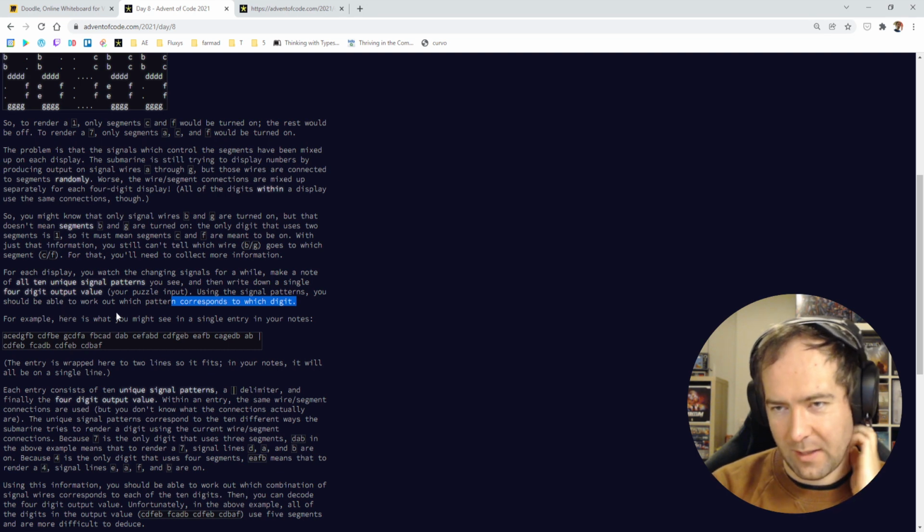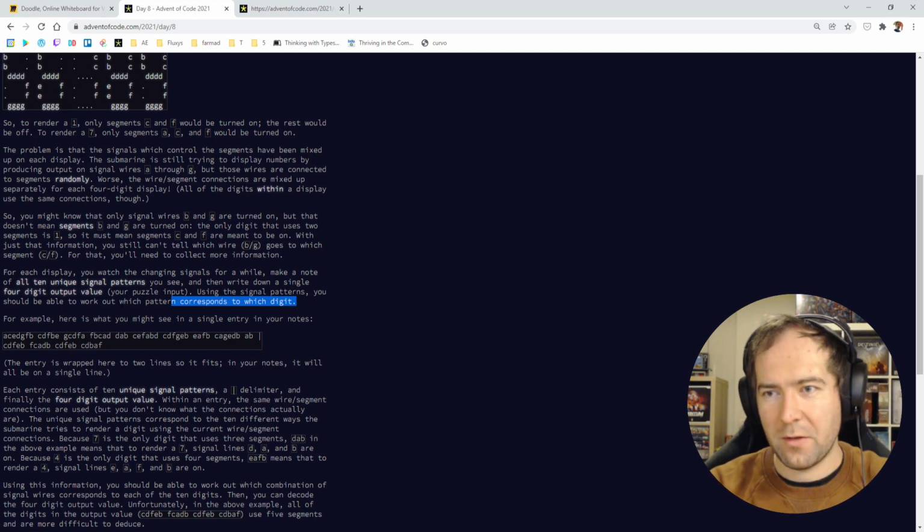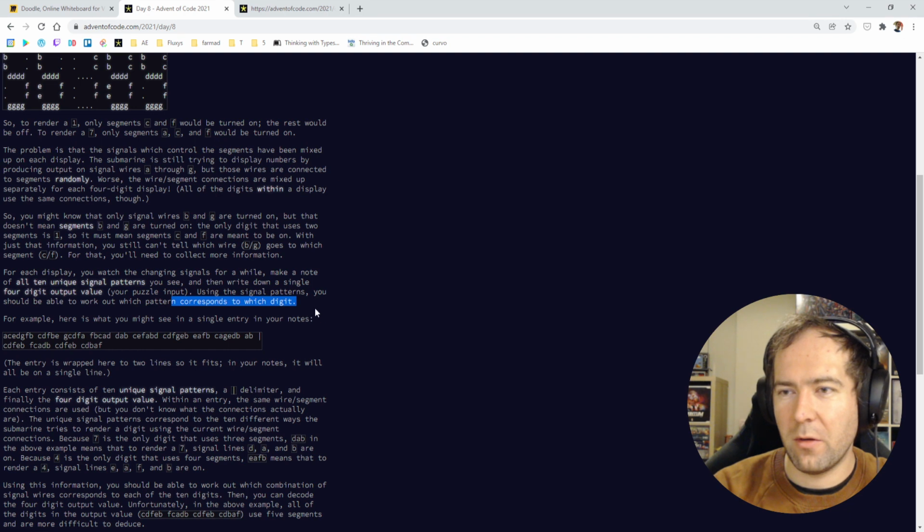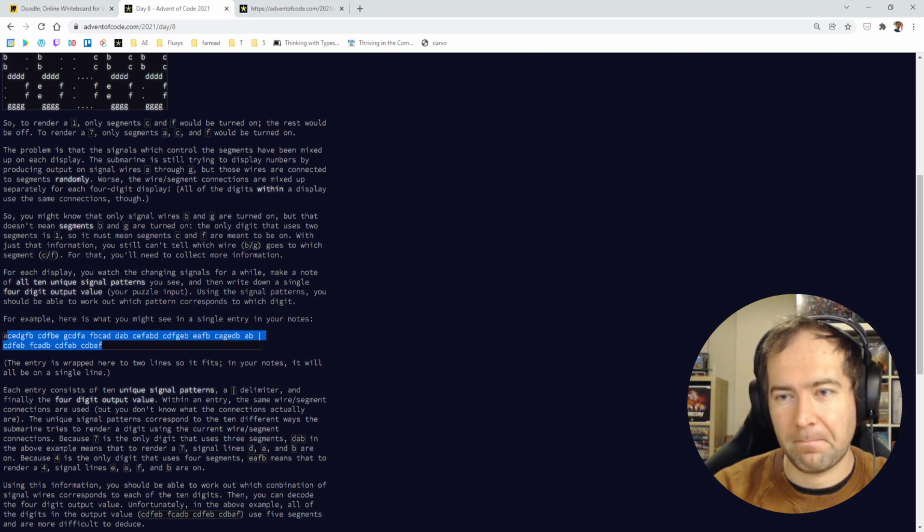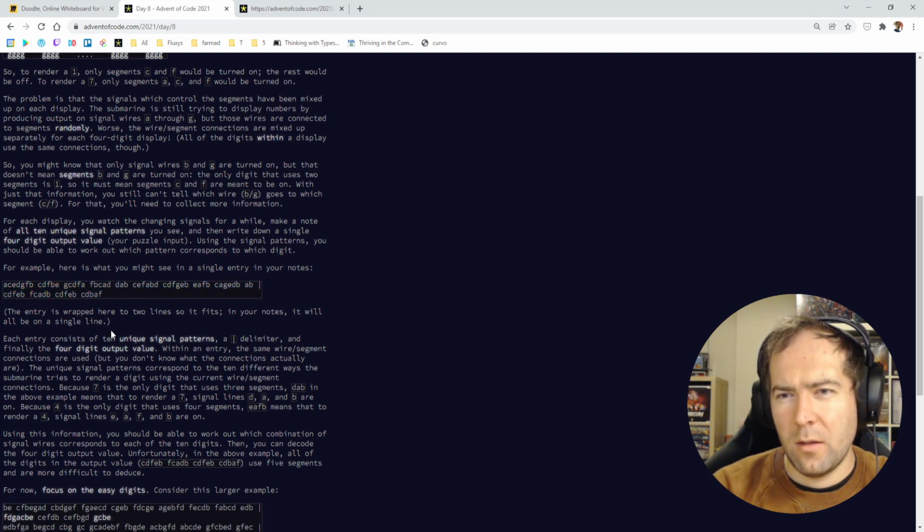For example, let's talk examples. Here is what you might see in a single entry in your notes. So there are 10 unique signal patterns, everything before the pipe: 1, 2, 3, 4, 5, 6, 7, 8, 9, 10. Then the delimiter, and finally the 4-digit output value. Okay, so that's the 4-digit output value.